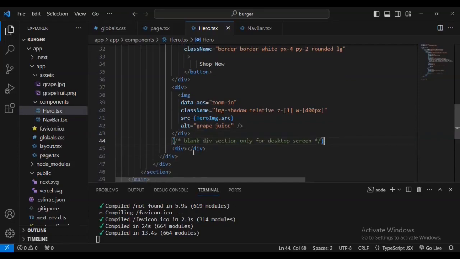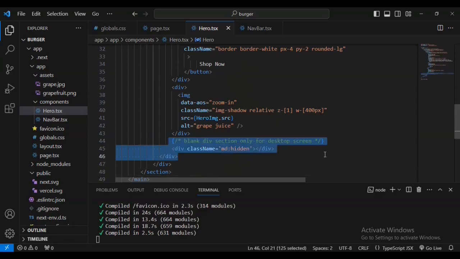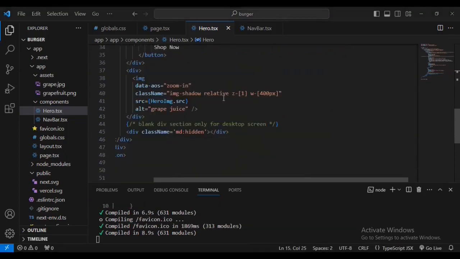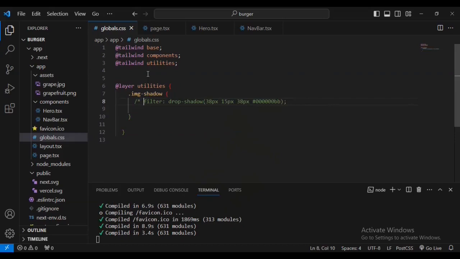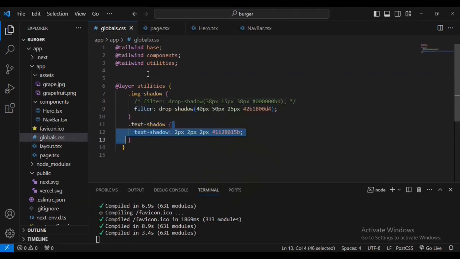Then let's add a div that will only apply on desktop screens. I'm going to give it md hidden so that it appears only on desktop screens. There's a div that we're adding. Now for the div, I'm going to go inside our global CSS file. I'm going to display utilities, image shadow. Now I'm going to set up some utilities. This is just code. You can get this code from my code.